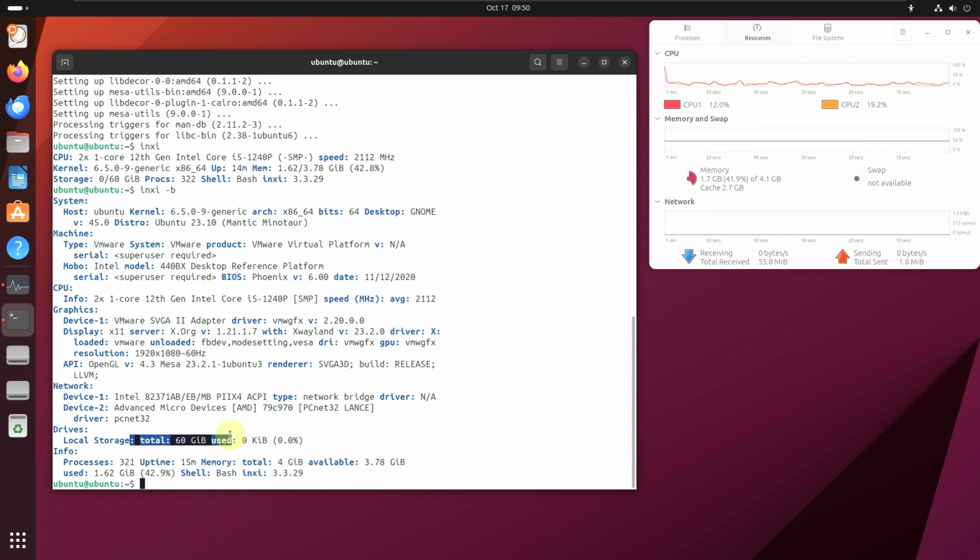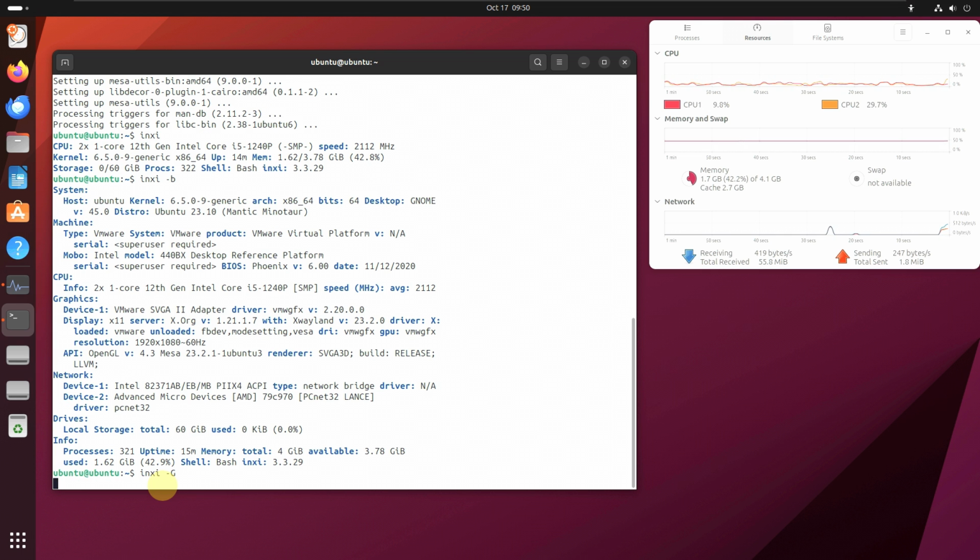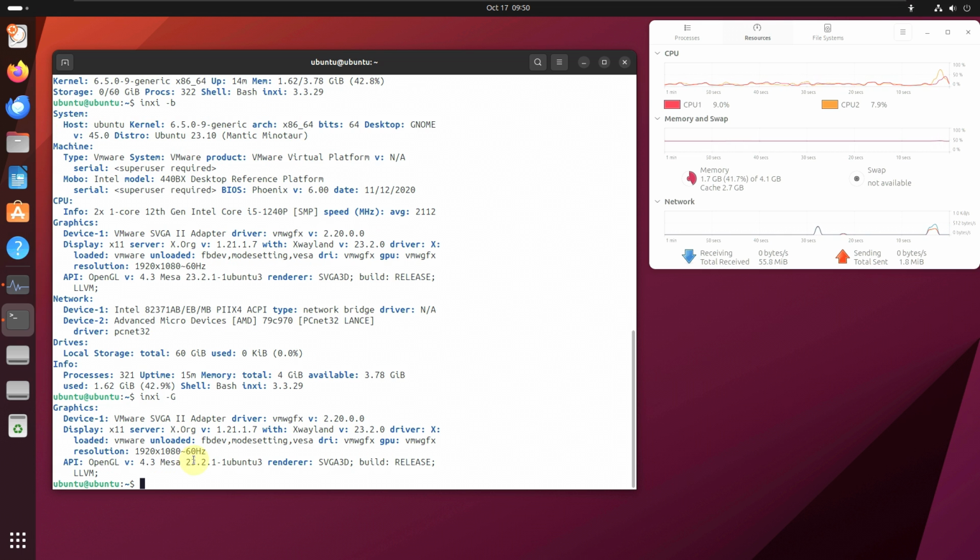And this is my storage, which is 60 GB, already mentioned too. Processes running right now are 321. Uptime is 15 minutes. It's almost 15 minutes I'm making this video. So this is memory, and this is used memory. So let's type in another command, which is inxi -G. Hit enter. So these are all the information which I already mentioned.